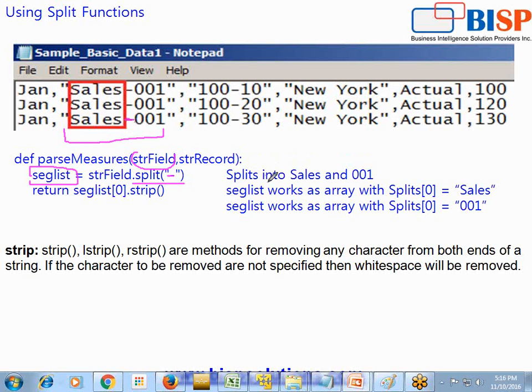As you see, it splits the sales measure into sales and 001, and the output is going to be stored in seg list. Seg list turns out to be an array where the zero field is called sales, and the first field, or index number, is 001. So you split the entire string into two pieces, sales and 001.